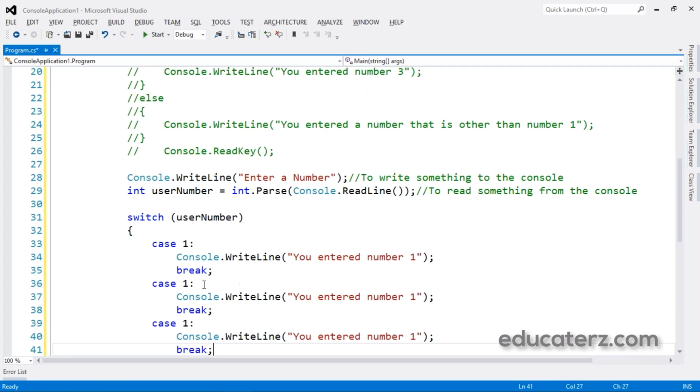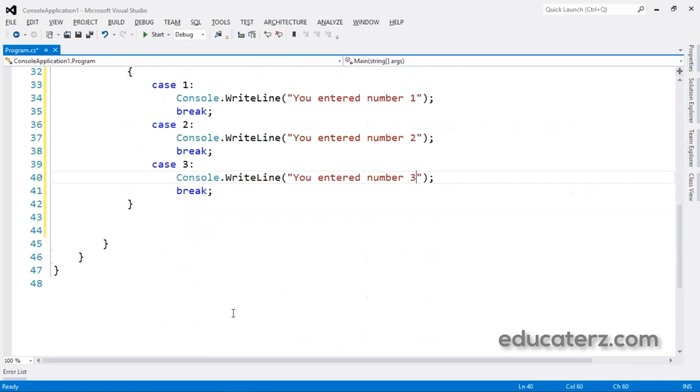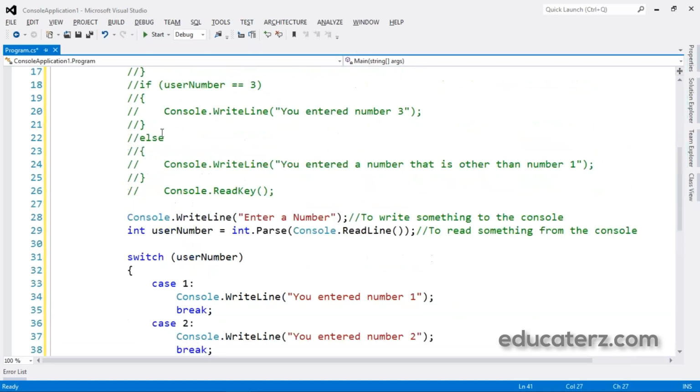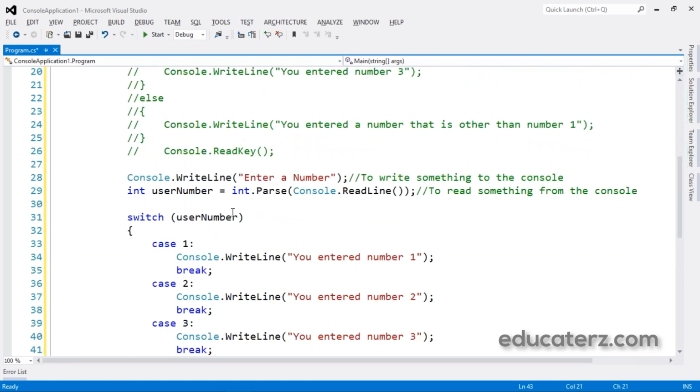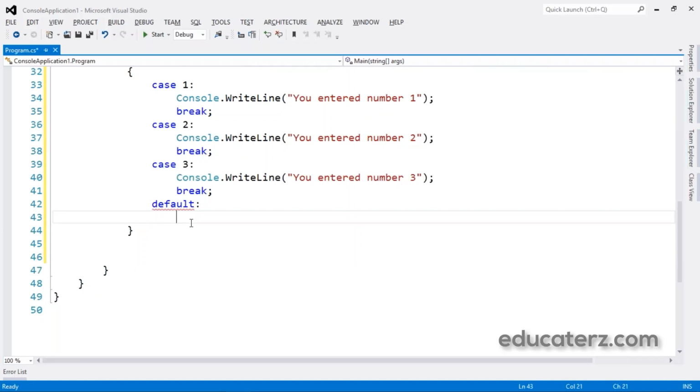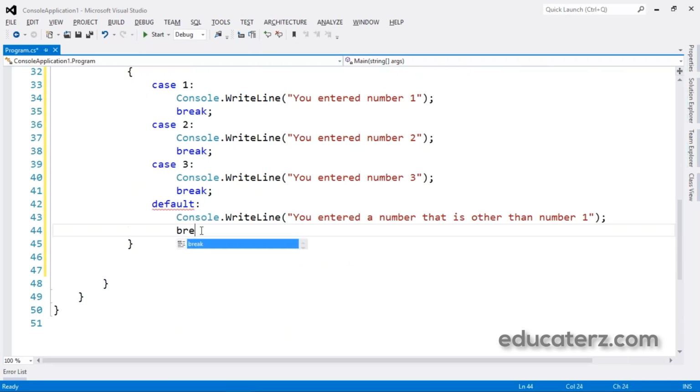Suppose you have case 2, case 3, you have entered a 2, you have entered a 3. Like this it will be there. And after that, like how you have seen the else part, we'll be having the same thing in a switch also. That's called default. In default, you can put this message again. Finally, break for all these things.